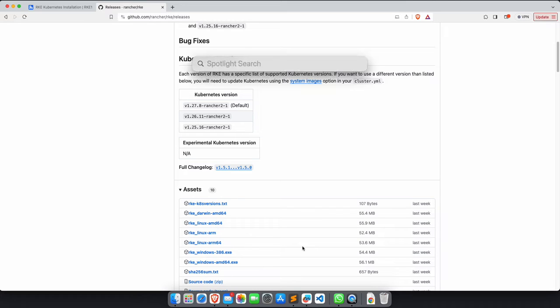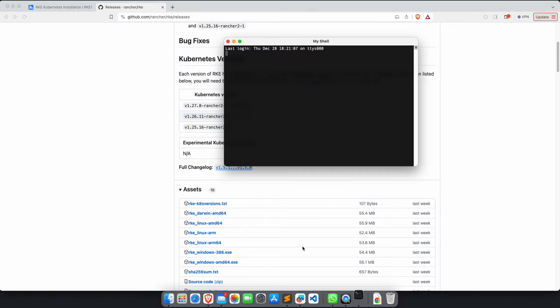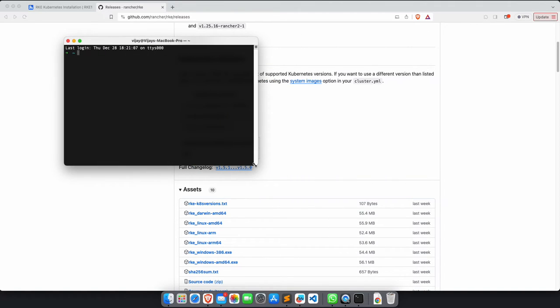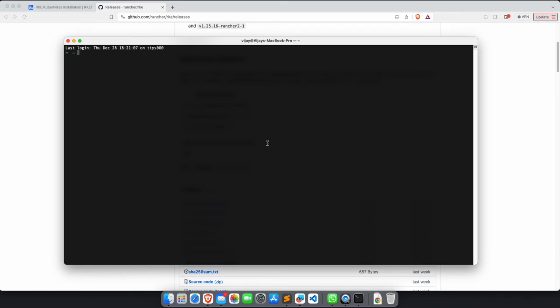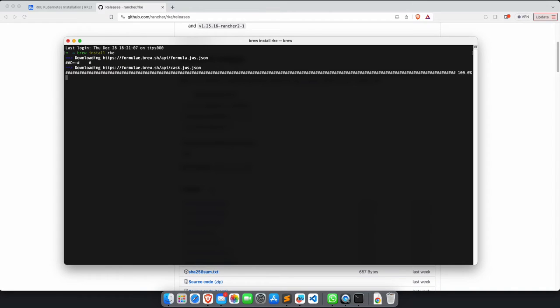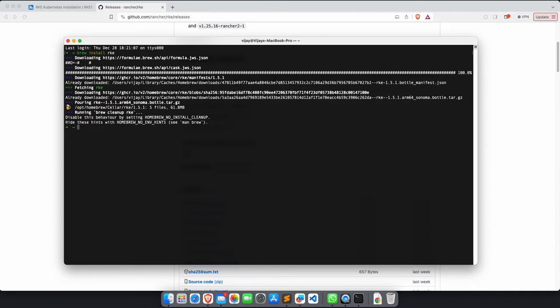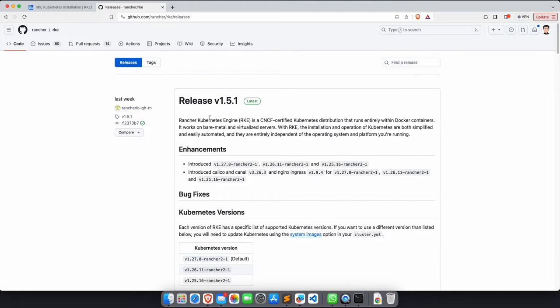So how I'm going to do is I'll open a terminal. By the way, I'm using Mac, so we'll go with the Mac way of doing the installation. Here it's very easy. I can simply run brew install rke and hit enter, and my RKE installation is done. Now if I run rke -v, it will show me what RKE version I have. So you see 1.5.1, which is the latest one that I have installed now.